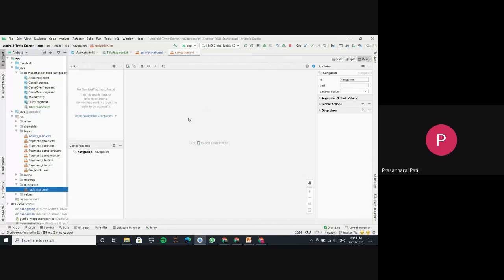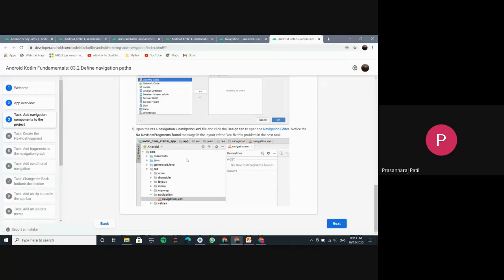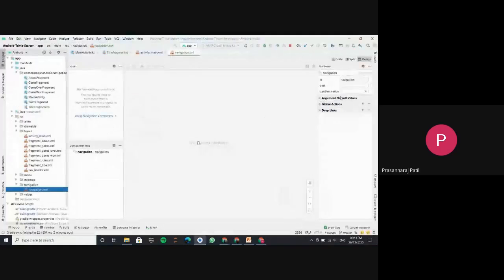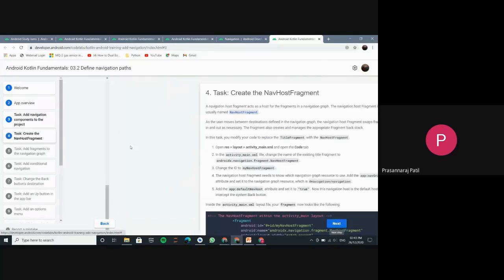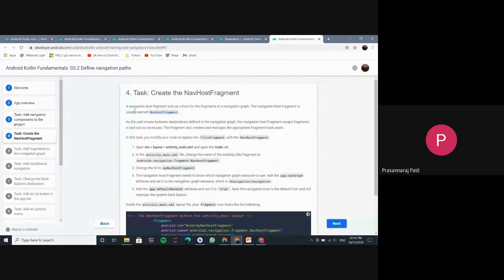So now we have the navigation graph here. Inside it, click on the design tab. We are on the design tab. We will notice the message on the editor that no NavHostFragment was found. We will fix that problem in the next task, where we will create a NavHostFragment.